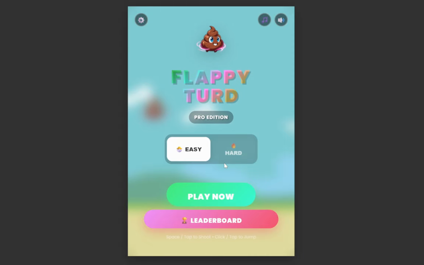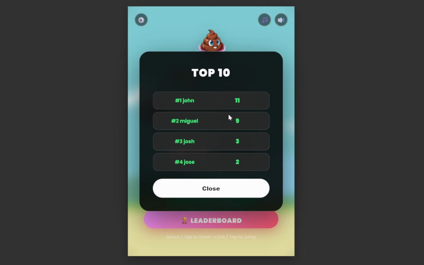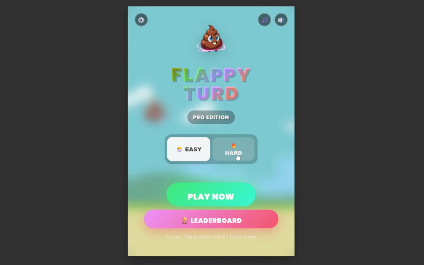We went ahead and implemented leaderboards here, so it shows the top 10. The rest of you guys don't really matter if you're not in the 10. All right, and we got easy and hard mode. Hard mode, I'll show you guys what it does. I'll show you easy mode first. Let's go ahead and get straight into it. There was a lot of back and forth with the AI just to get this completed project.